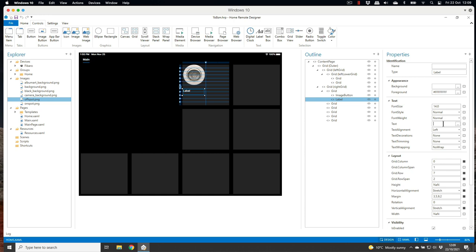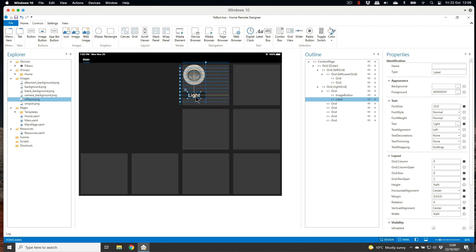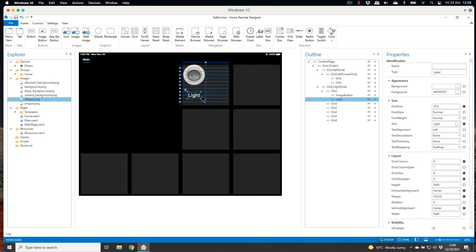So we're going to call this, I'll just call it light for now, with font size 20, and just centralize it. Actually, let's make this bigger. So that's what it looks like. You can move this down a bit here. As you can see, I'm making use of the grid system here, hence why I've got the multiple grid lines, so we can align this nicely.